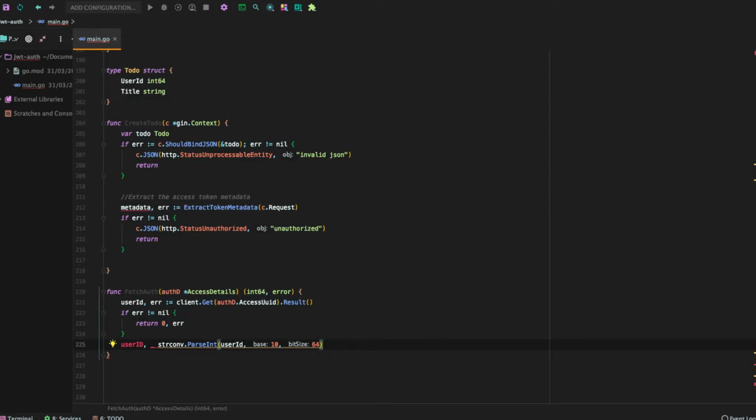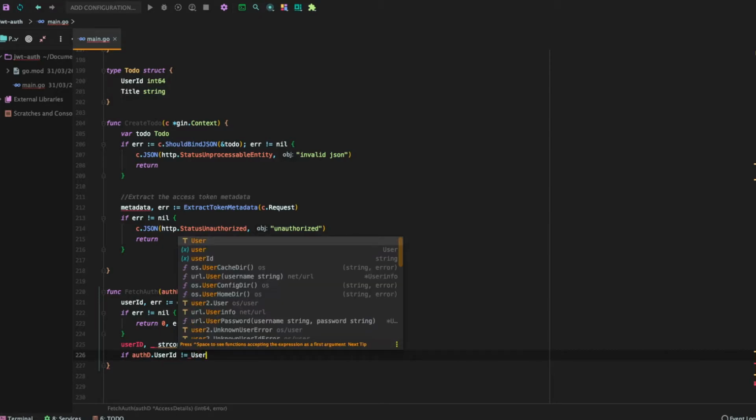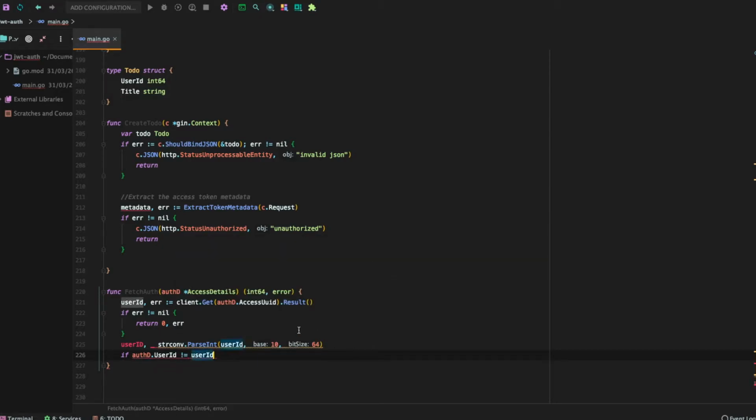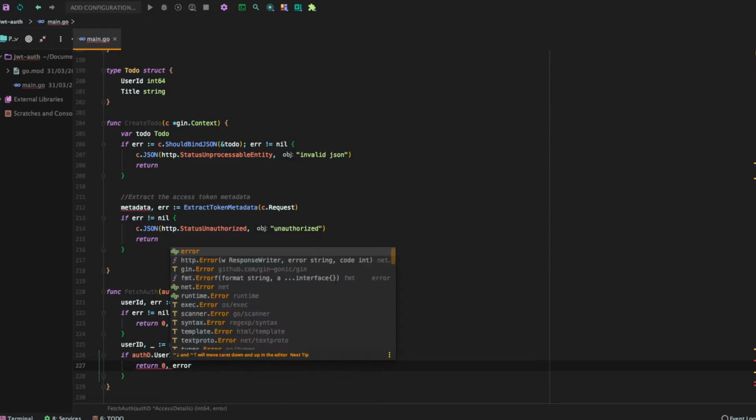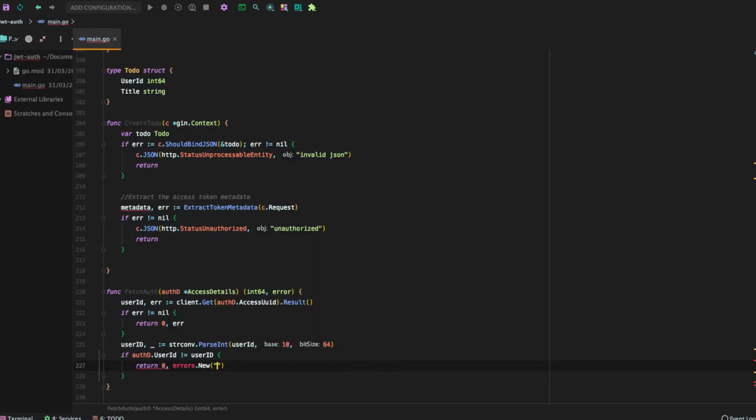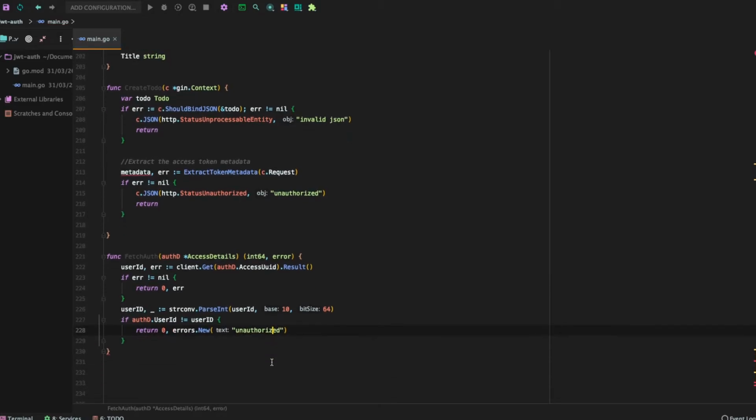So if we have any issue doing that, we're going to check if the user ID from the struct is not equal to this user ID here that we just got. If both are not equal, we are going to return 0 as the user ID, and let's define an error here. So we'll create a new error and say unauthorized, right? Something like this. I'm going to say unauthorized.